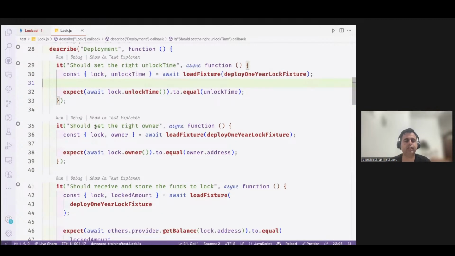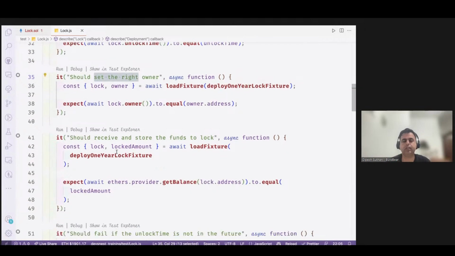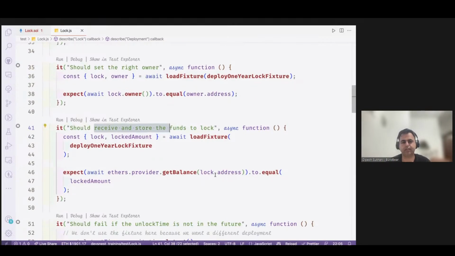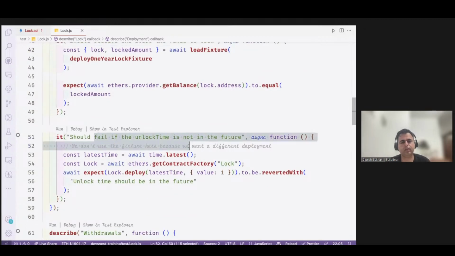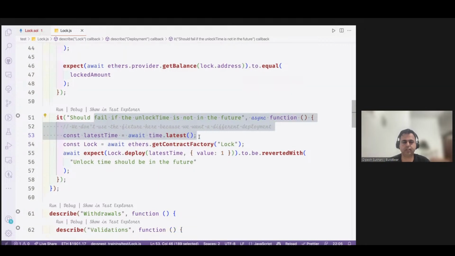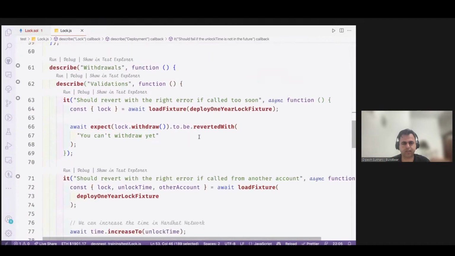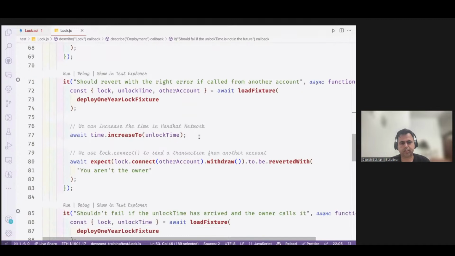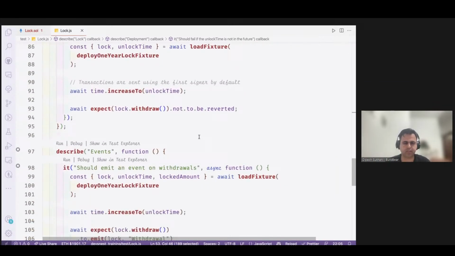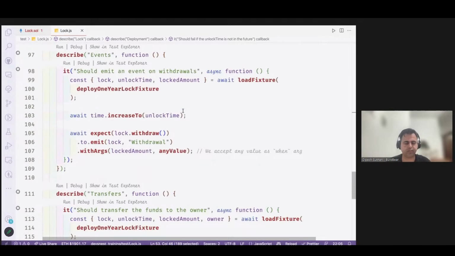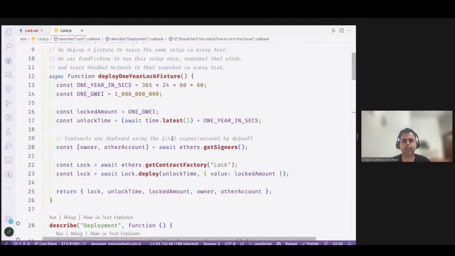The next one is checking the ownership. And the last one, checking that we are able to withdraw the funds after the unlock time. And then one more, which says that we will not be able to withdraw if the unlock time is still in the future. Hardhat has introduced a lot of more complicated tests. They were not like that earlier, but most of the stuff is simple. It's just checking for events, checking transfers, and so on and so forth.